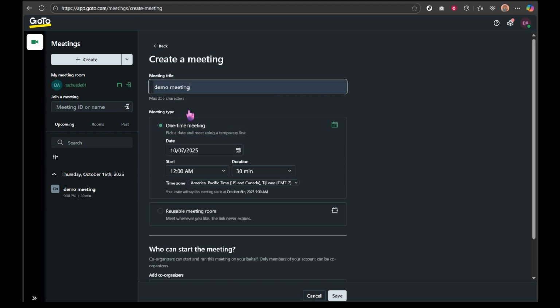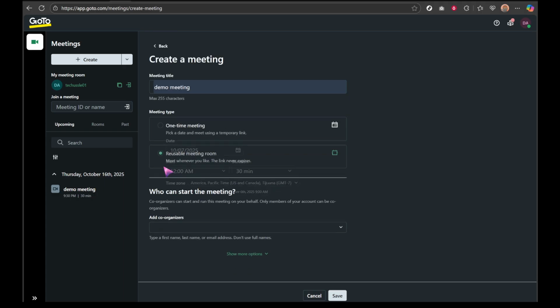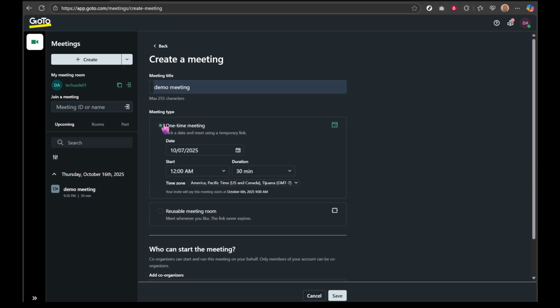meeting will be about. Next, you'll need to decide whether this will be a one-time meeting or if you want to set up a reusable meeting room. One-time meetings are exactly as they sound, ideal for events or discussions that won't be revisited. Reusable rooms, on the other hand, streamline the process for ongoing meetings or recurring discussions with the same group.